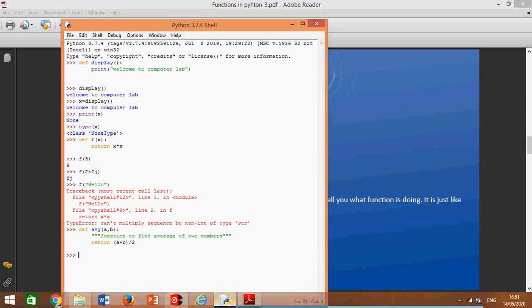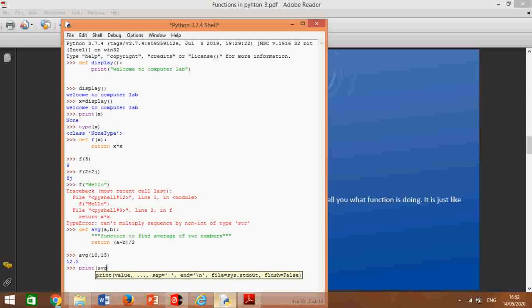Let us call this function average of 10, 15. So it will give 12.5 as the average. Now I want to see the documentation of that function. What is the statement to see the documentation? Say print average.__doc__. So the statement is print, function name, then dot, then double underscore doc double underscore. It shows: function to find. You can similarly check any library function's documentation.